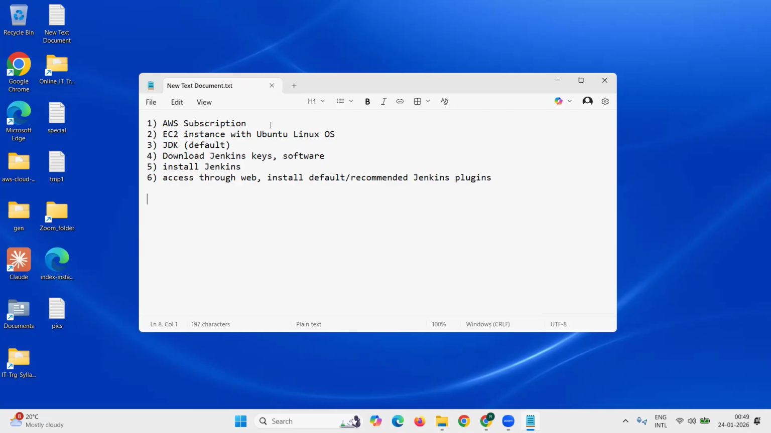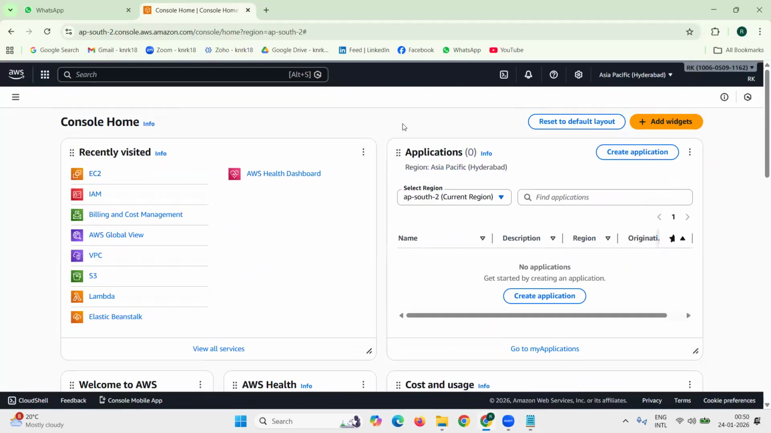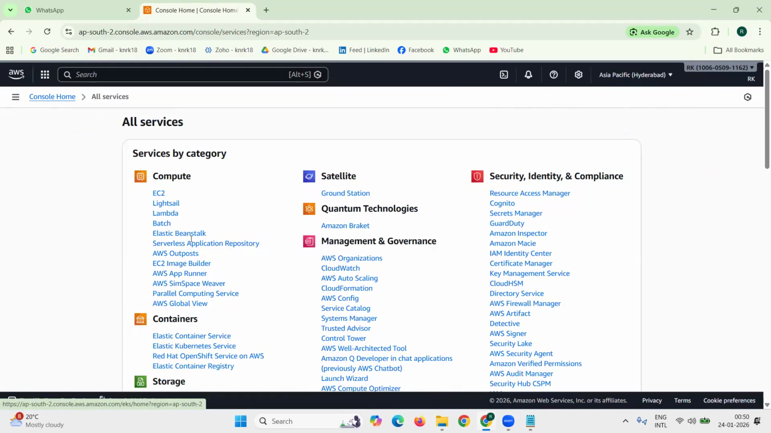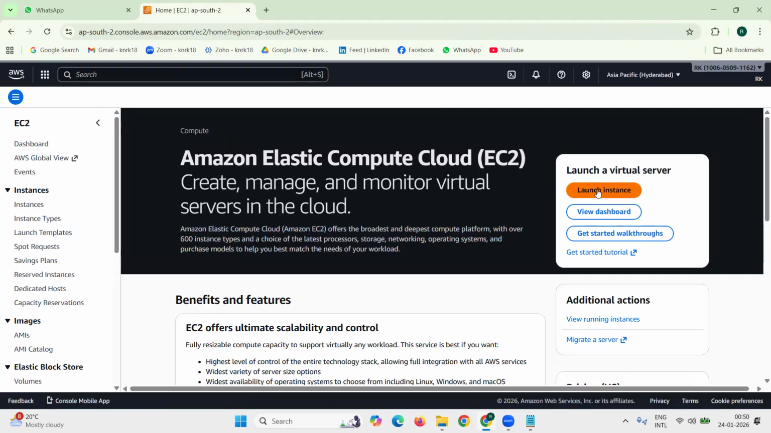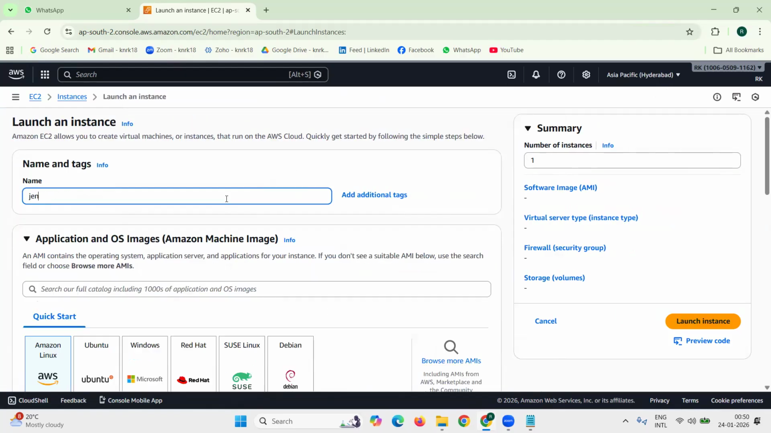Already have an AWS subscription. I'm connected here on this browser. So I'm connected to Hyderabad region. Go to view all services under compute category EC2. Select launch instance. Give a name to it.